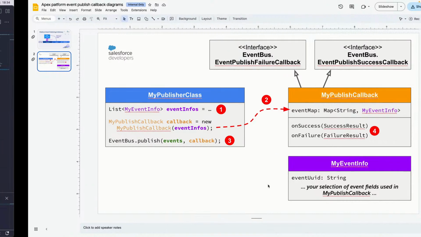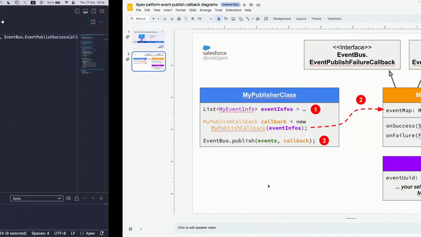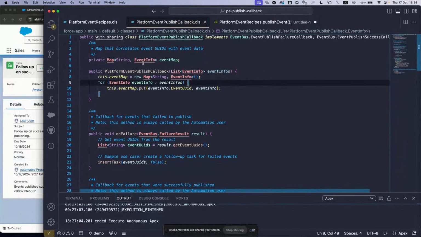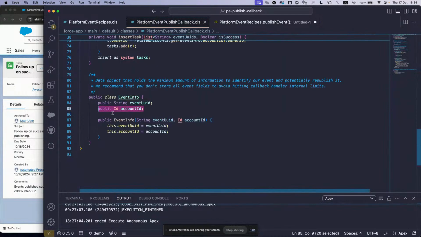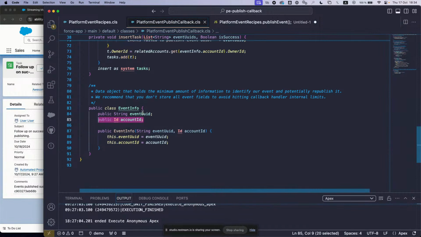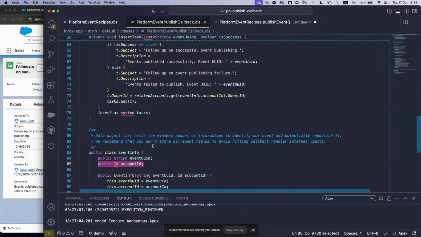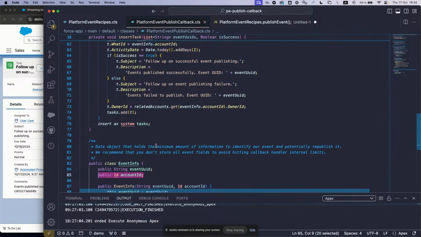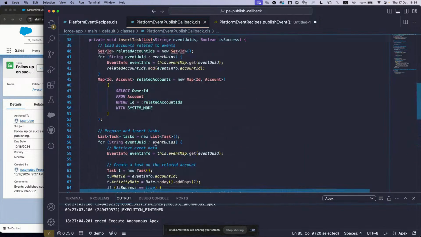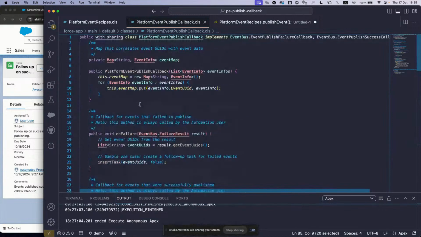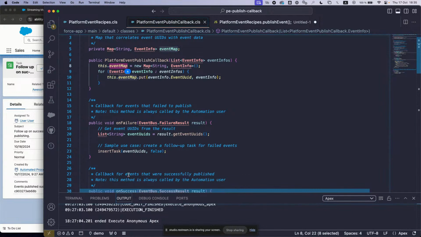So when we go back and look at the code, in our case, in the event info object, we only had our account ID, because this was the critical piece of information for our platform event. But I could as well include additional fields. And this is what is going to be available in the on success and on failure objects, because with our event map that we've initialized during the call, during the constructor here, we have the event info object and the event UID, so we're able to see the data of our events in the on failure, on success handlers.